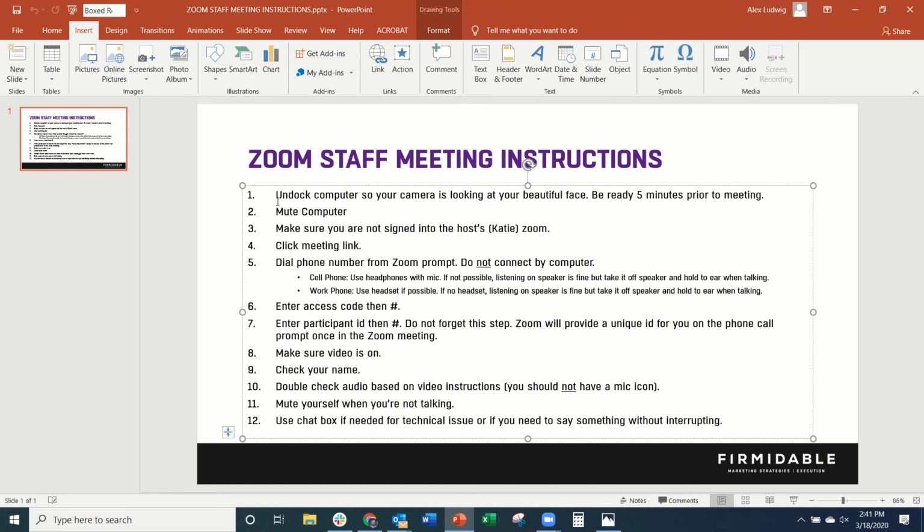And just to recap here, undock your computer, mute your computer, make sure you're not signed in to Zoom, specifically the host Zoom, then go through, click the meeting link, let Zoom take you through the process. It'll pop up the phone number prompt, call that, don't connect by computer, put in your access code, enter your participant ID. Once you're in, make sure that video's on, check your name, double check the audio, make sure there's not a little mic icon and that you have the phone icon. Make sure you mute yourself when you're not talking, and use the chat box if you need to.